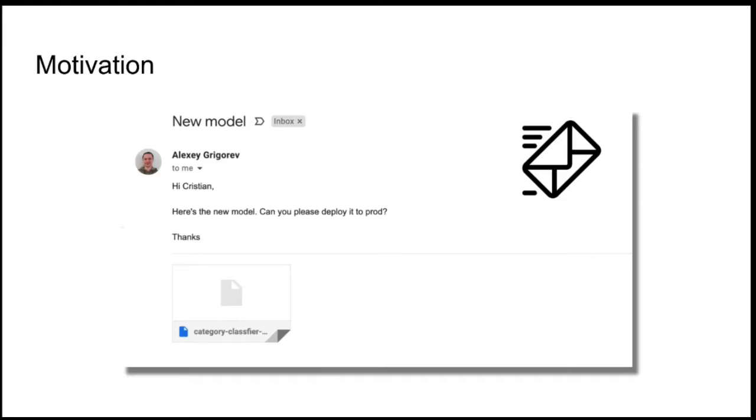So you are basically a deployment engineer. Maybe you work as an ML engineer or MLOps engineer. And your task basically is to take this model and to run it in the production environment.